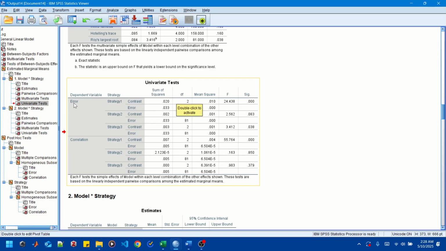So I have my dependent variable error, and I have strategy over here. What's happening is I'm looking at strategy 1, so I'm holding strategy 1 constant, and then looking at whether there are any differences in the performance means between model 1, 2, and 3. In this case, strategy 1 has a significance less than 0.05. So I can say that for strategy 1, there is a significant difference between the performance of the 3 models. If I look at strategy 2, my significance is 0.083. So for strategy 2, I can say that there is no significant difference in error between the 3 models. I can draw a similar conclusion for strategy 3, and then the strategies again for the dependent variable correlation.